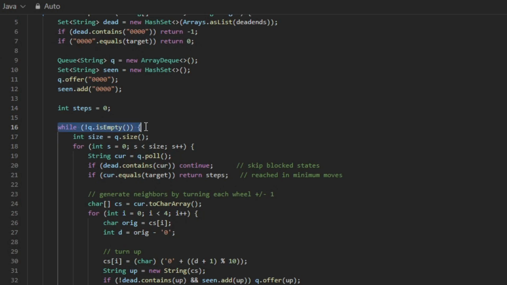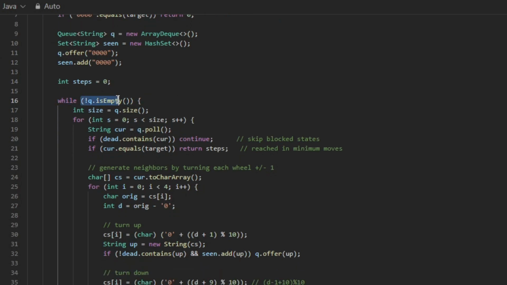Now our breadth first search implementation starts. Until the queue is empty, we check the current size of the queue. Then for every element currently present in the queue, we poll, or get rid of, that current item. Then we check whether it is present inside our dead ends. If that is the case, we just skip those states, because we don't need to enter any of their subsequent neighbors. If it is the target, then we can simply return the steps.